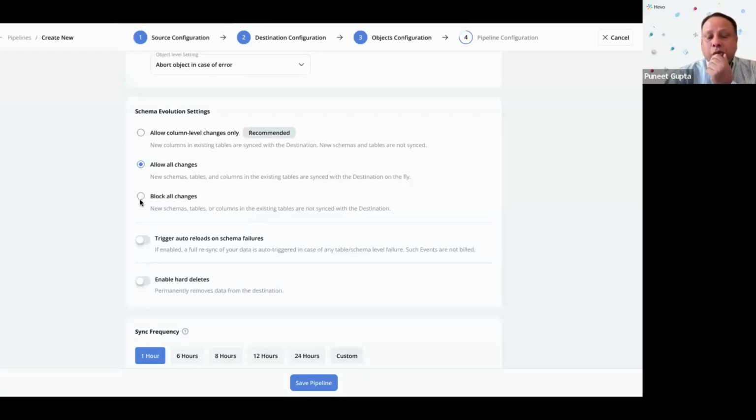You can also choose to block all changes, and some customers have asked for that because of compliance, they don't want Hevo to automatically bring in new tables, new fields, and new schemas. So for those use cases, you can even choose to block all changes. So you will only bring in the tables and fields that you've actually defined during your pipeline setup.